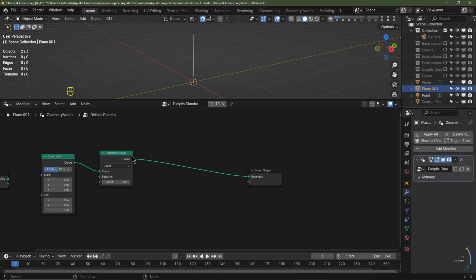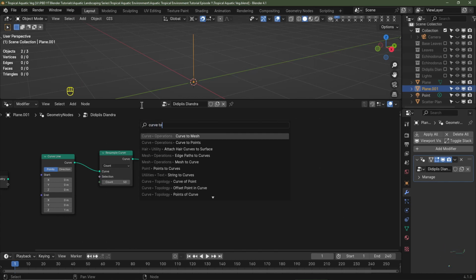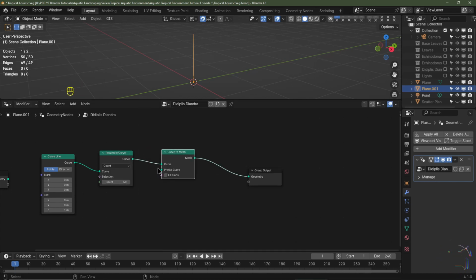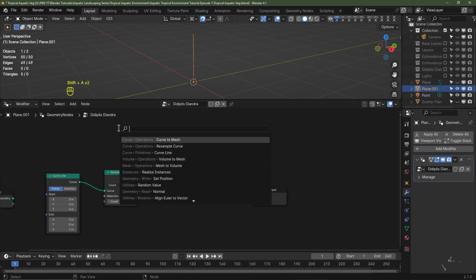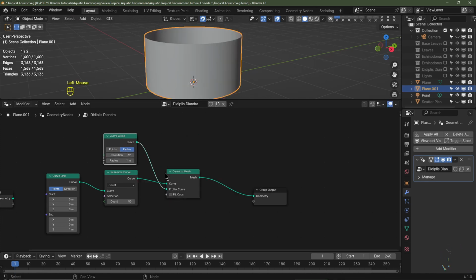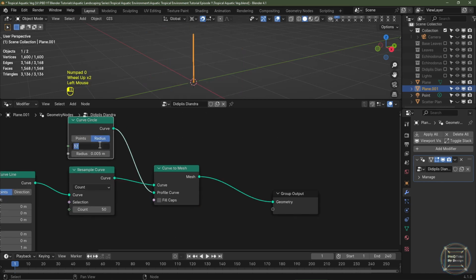So now we want to convert this to a mesh. Shift A and search curve to mesh, and we'll pop that into here. For the profile, we want a curve circle. So Shift A, add, search curve circle. I'm going to pop that into the profile curve. Obviously that's way too big, so I'm going to type 0.005 and maybe I'll give it a resolution of 4.